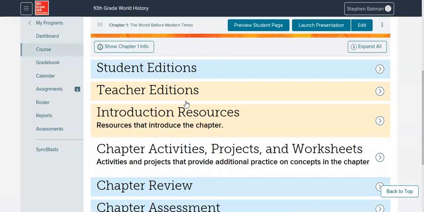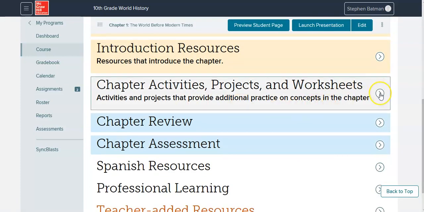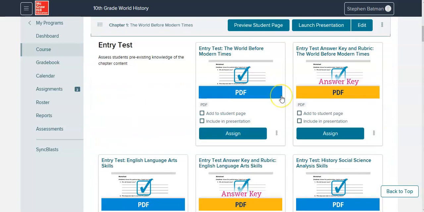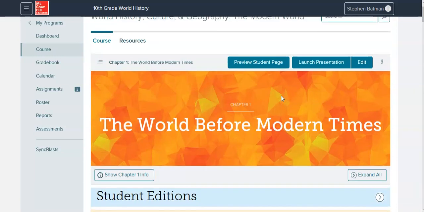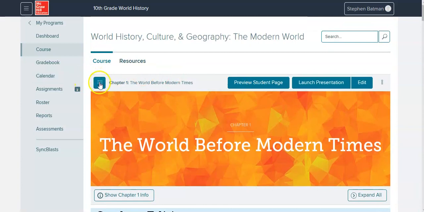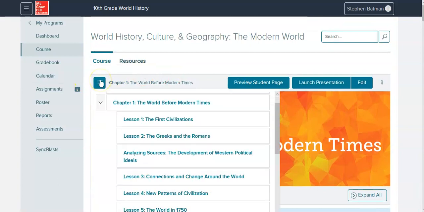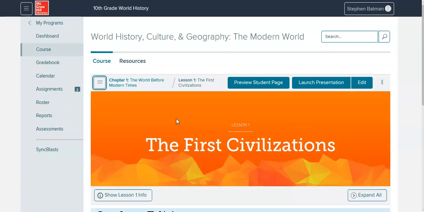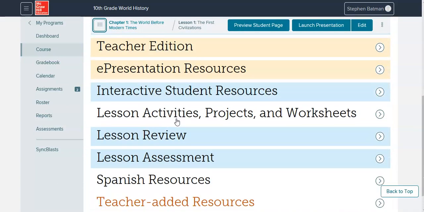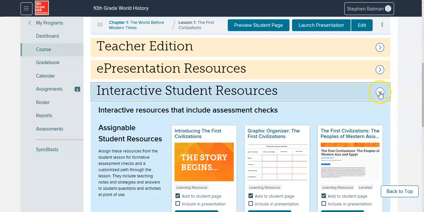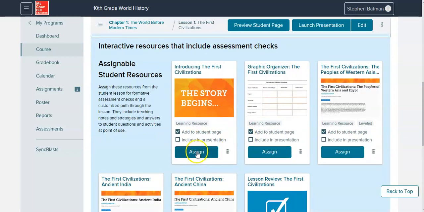Here's where they're all located. I open up one of these blades, and there are a number of tiles that represent my resources. If I wish to drill down even further into an individual lesson, come over here to the pull-down menu, click on my lesson, and I see the blades once again. Open up the blades. I can assign those to students or download those, however I wish to approach that task.